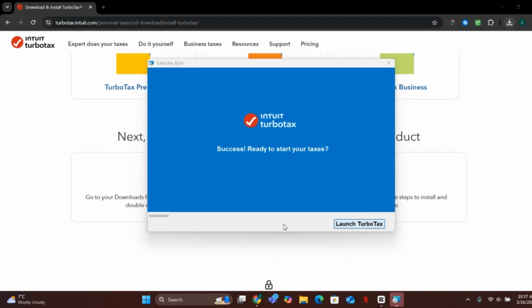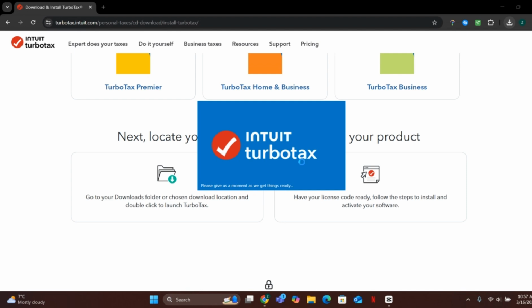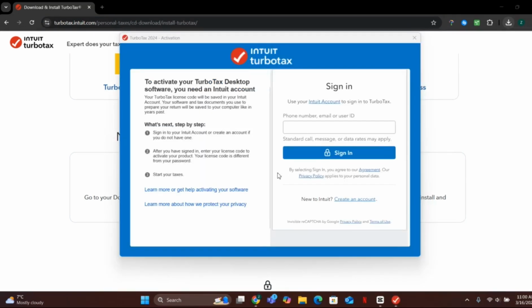Now once it's installed, this is what you'll see, and now you will press on launch TurboTax. And now you can see that it's going to start its launching process, and you'll just wait for it to launch. And as you can see now, TurboTax has been launched.